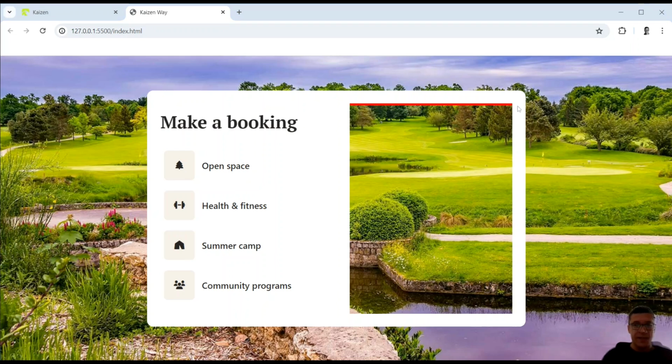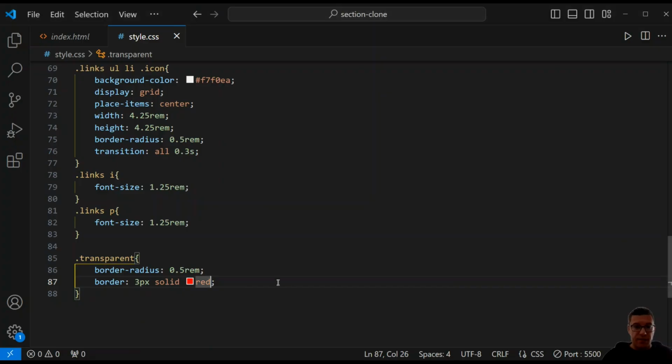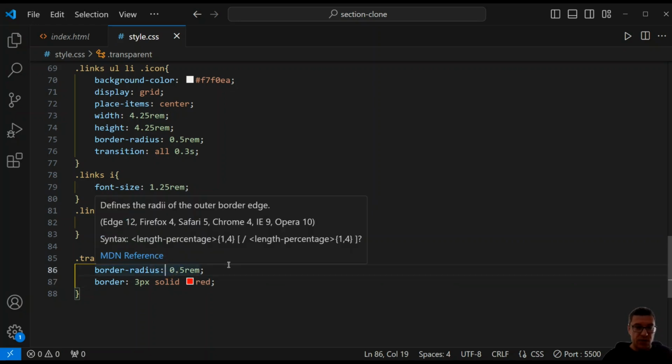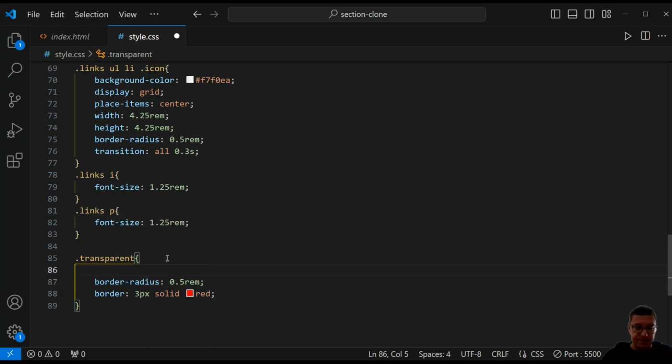Why is that? It's simply because this div has no content, and even though I have this height, its parent is a flex container, and by default align items is stretch, and that's why it's stretching to fit the content of this div. So I will put the height on my transparent div. It will be 100% of its parent.